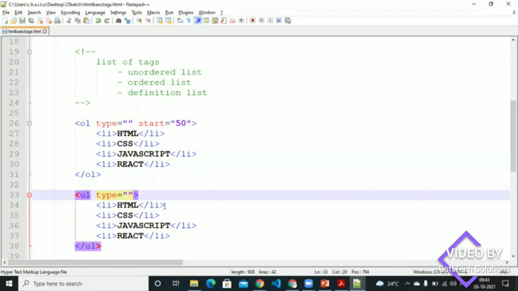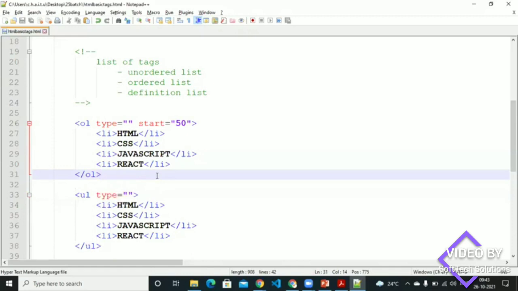If you want to start with a specific number, you use start. If you want 1 to 3, by default you are not going to use anything. If you want specifically A, B, C, D, then you are going to use type. You definitely need to use type.